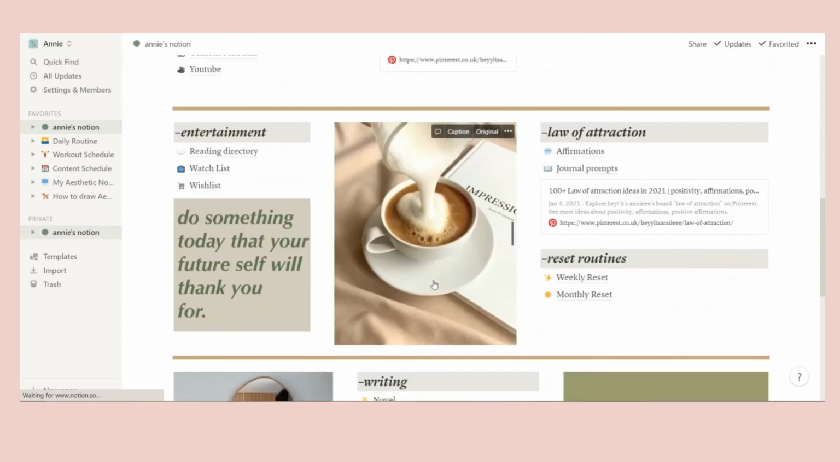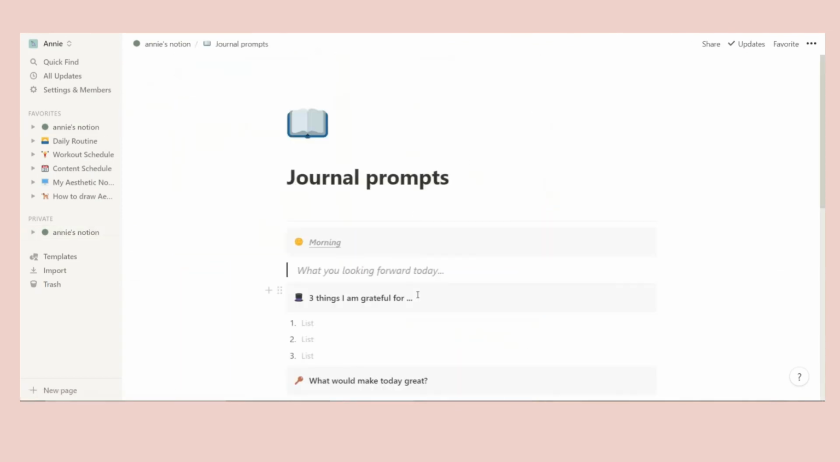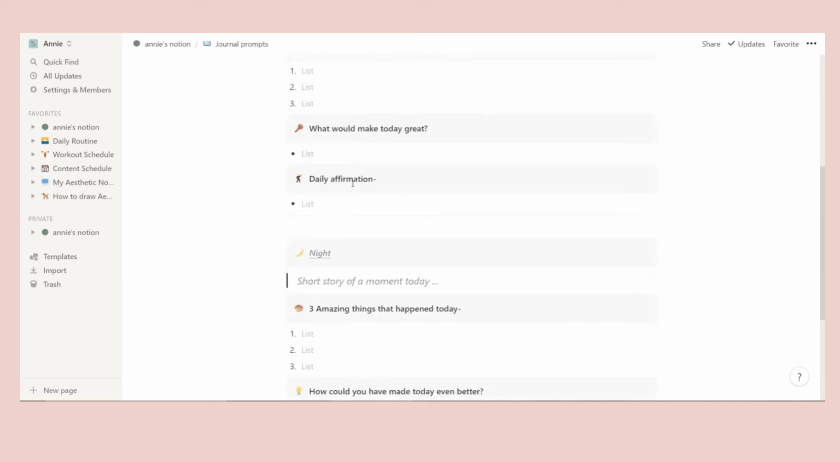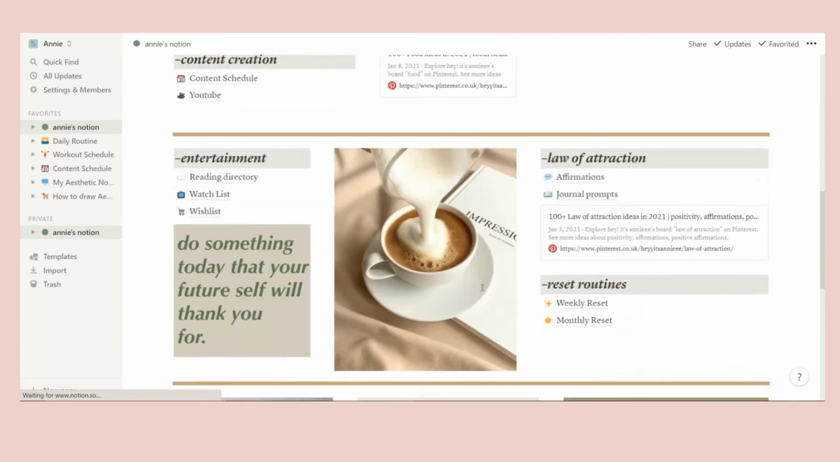And yeah, then I go back and I have my journal prompts, which I don't use that much, but if I'm ever lost on what to write, I can always just look here. I don't normally fill it in, as I'm not a huge fan of digital journaling, but it's nice to have a look for prompts and then I can write it in my actual physical journal. So I have morning and night. I don't think I wrote these prompts out myself. I think I found them on another Notion template. So yeah, I'll try and link that down below if I can find it.